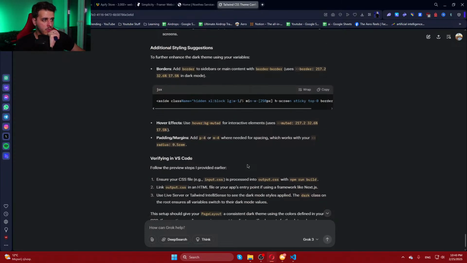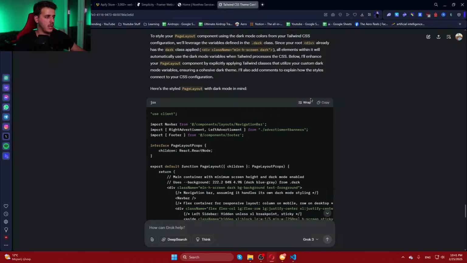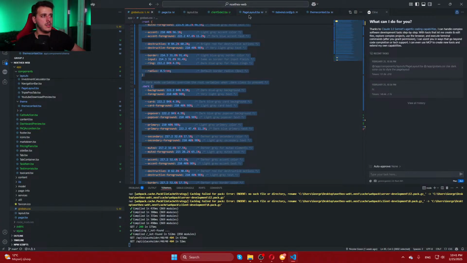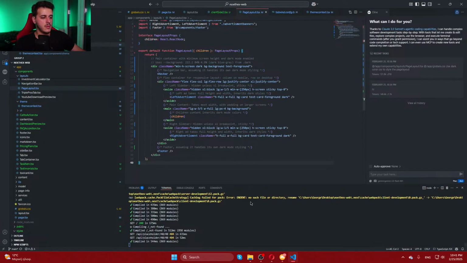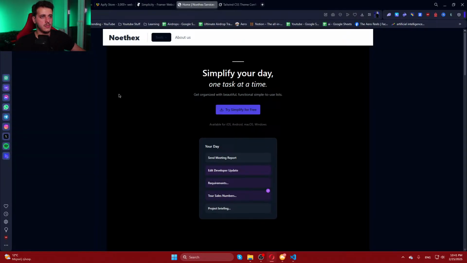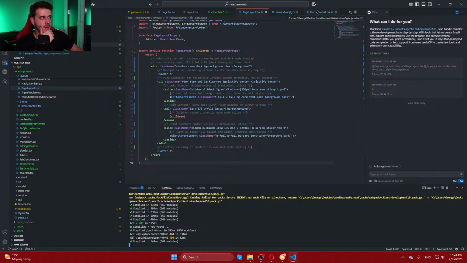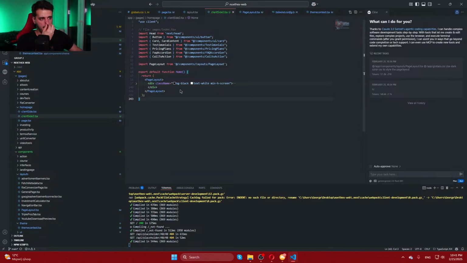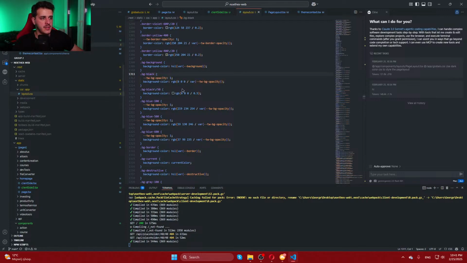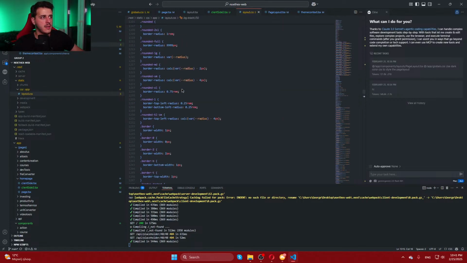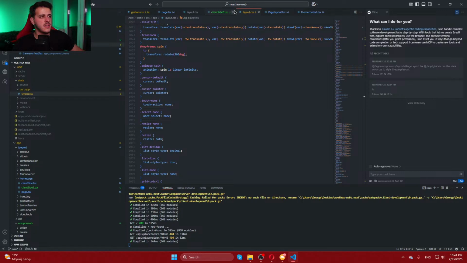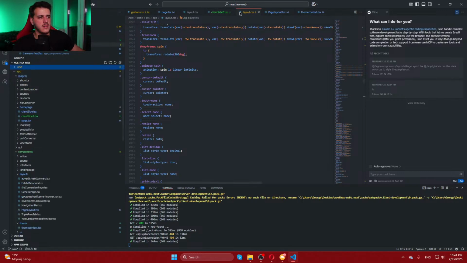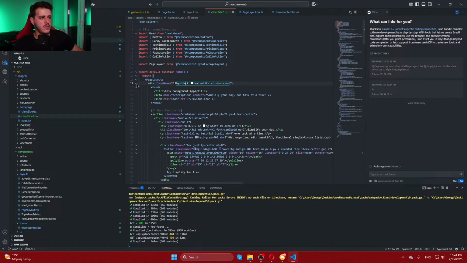Okay, borders, verify code. Okay, so we have to copy this code into the page layout. Let's try it out. And yeah, we see the result is more, let's say, dark. Interesting. Now, my question is, why don't we get what we want exactly? So instead of bg-black, so this is a layout CSS. Where is this layout CSS? That's strange.